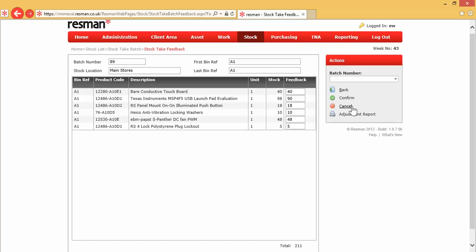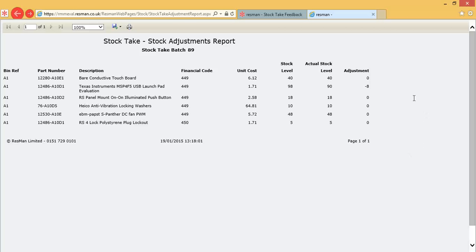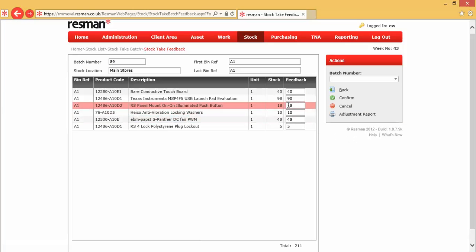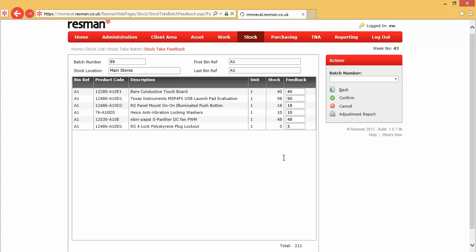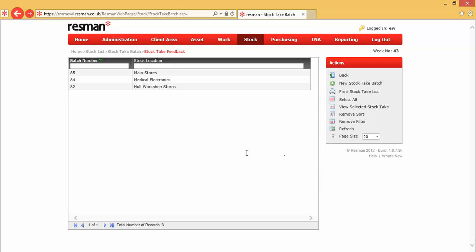We can confirm that batch. But just before we do, I'll run this adjustment report, and that shows that the adjustment of the 8 missing items is shown on that report as a single value of -8. And now we're ready to confirm this, so I'll click on confirm. It tells me that my batch total was 211, and am I sure that I want to post that batch, and I'll say yes. The batch is now posted and it disappears from the list.